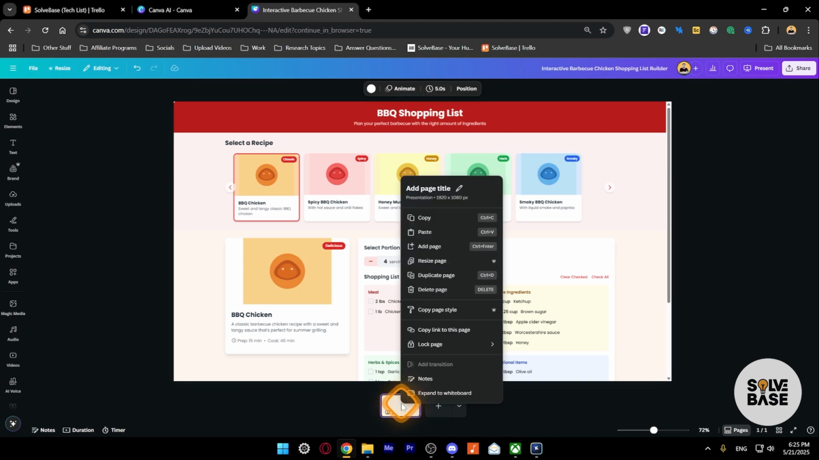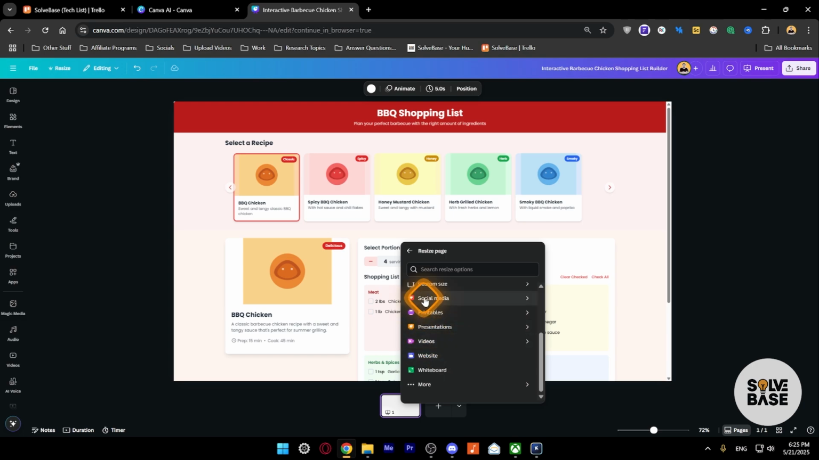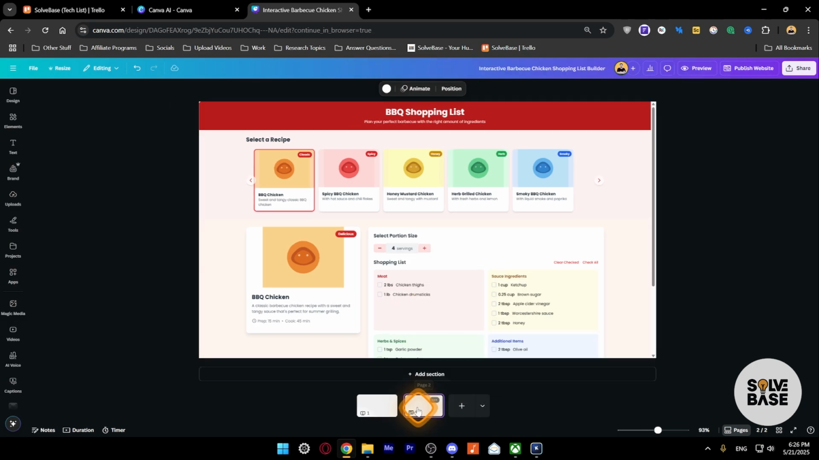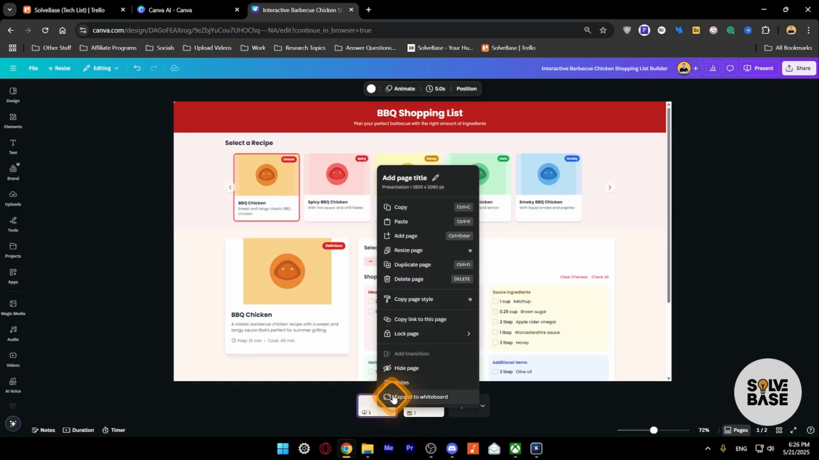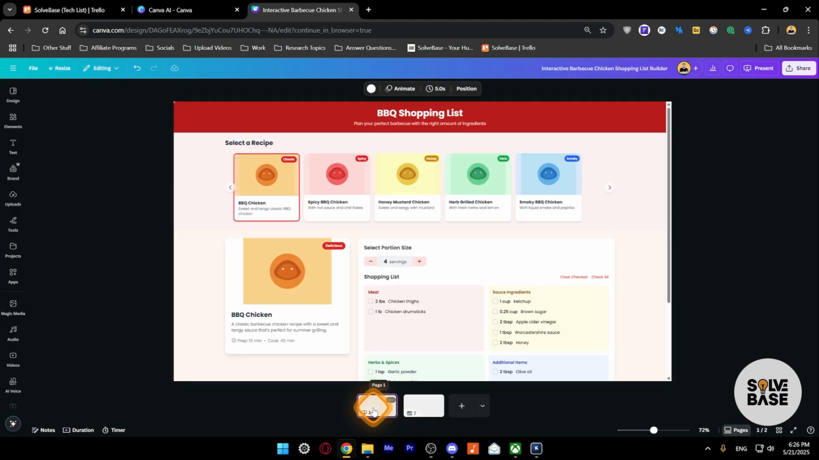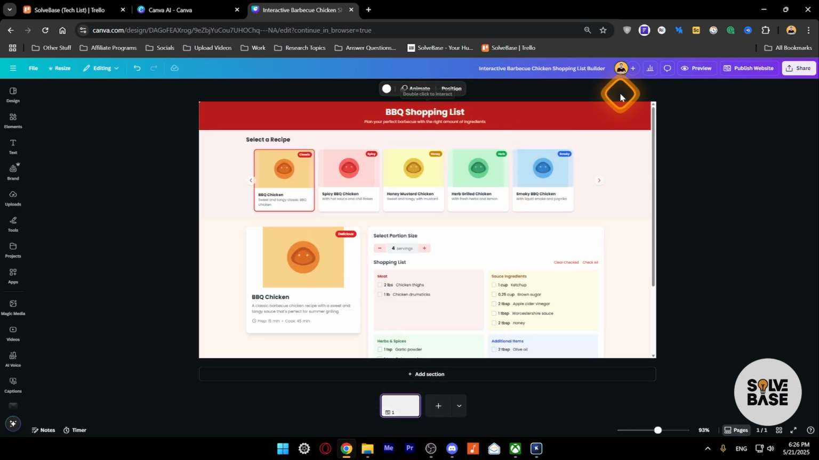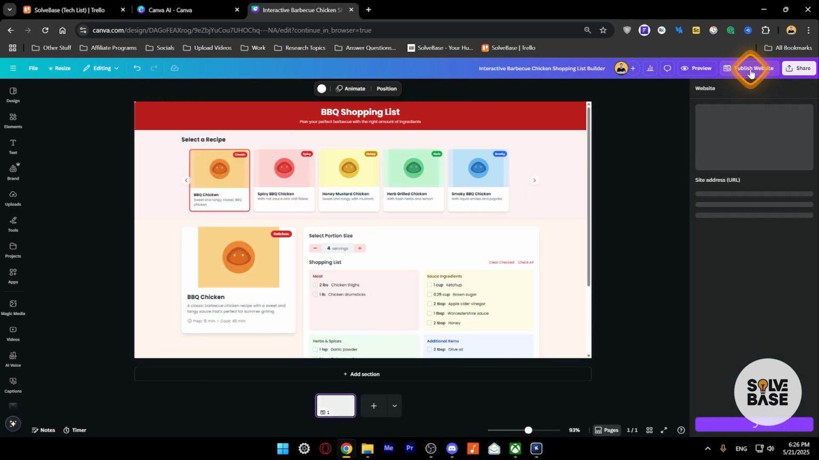Then on page one, right click it, resize page, and you're going to find this option over here, website. Just click on it. Now the second slide is the website slide and the first one is the presentation one. So I'm just going to delete this one. Now this is the website slide and on the top right, you're going to find preview and publish website. I'm going to click on publish website here.